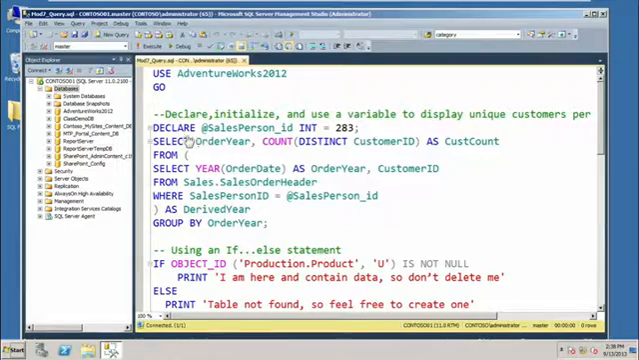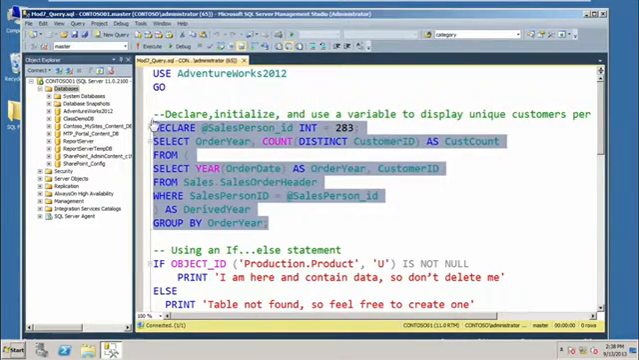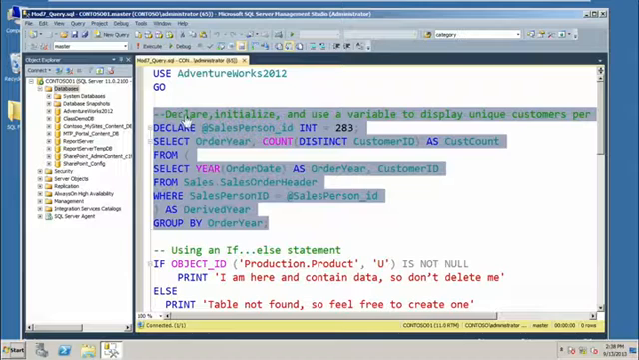So here we've got the idea. This is what we saw earlier. We've got declare salesperson ID int is 283. That's what we were looking for, a salesperson. We'll see if that's even valid. So we're just going to grab this, highlight it, and this is a statement that I walked you through, so you have at least a little bit of understanding of what it's doing for us here.